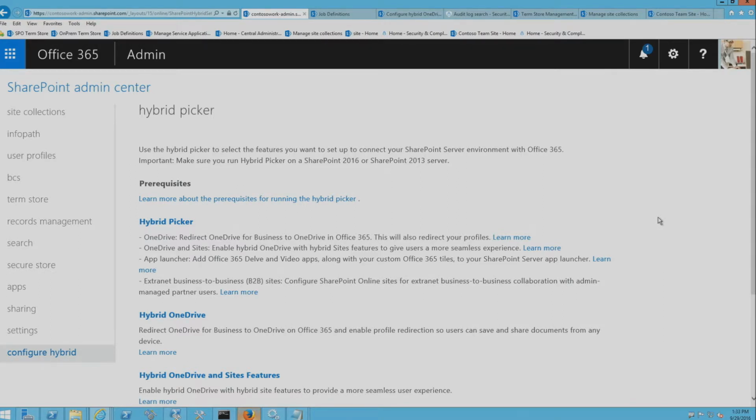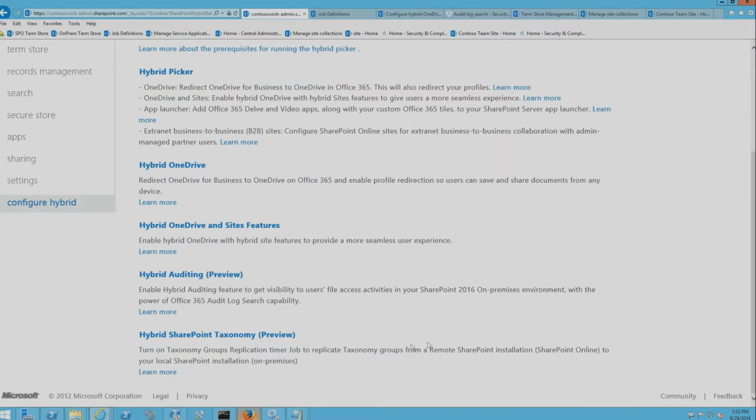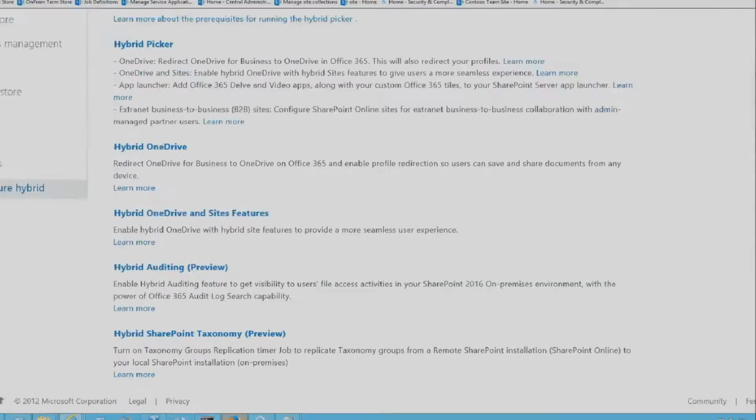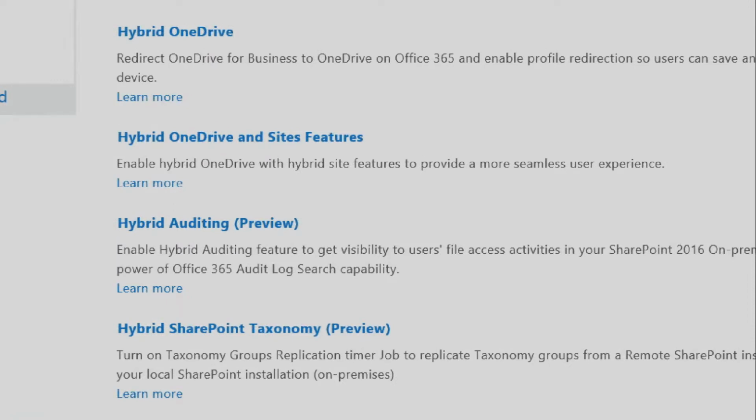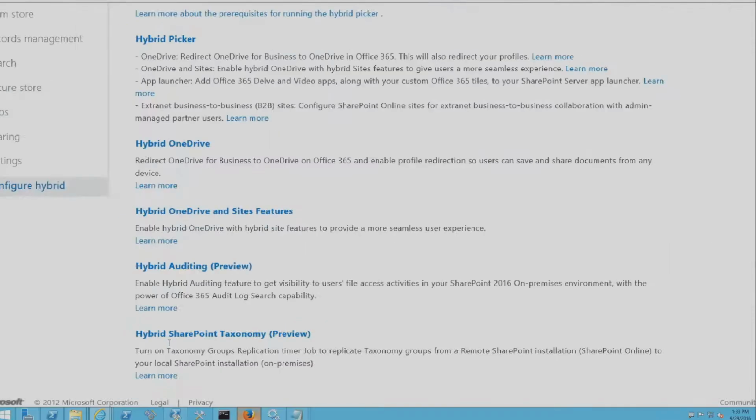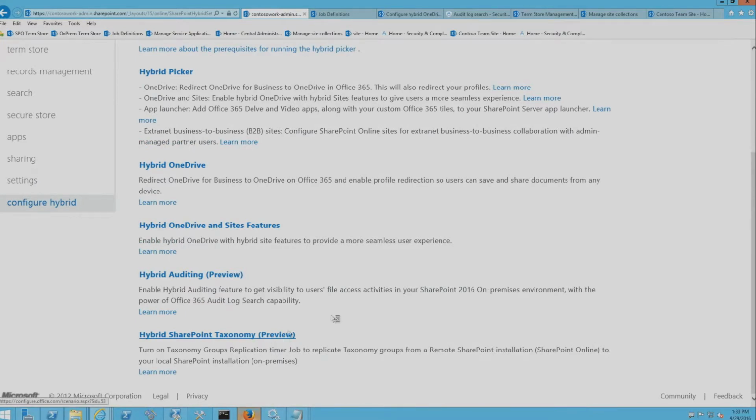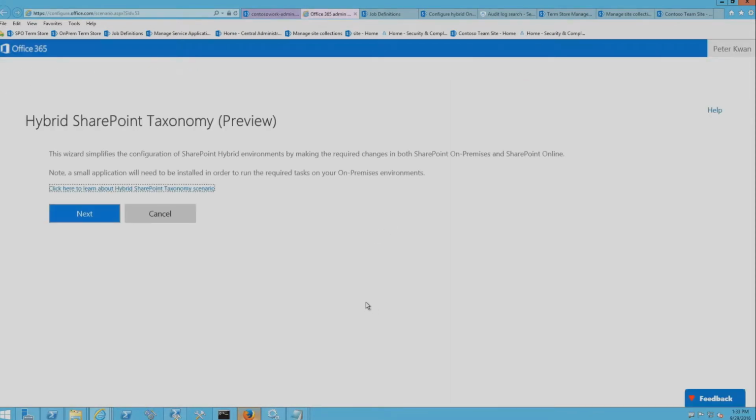But as I mentioned earlier, as we introduce new hybrid scenarios, our design principle is to make sure the configuration of the hybrid scenario is also fairly simple. In that regard, as you can see here, there is a new hybrid SharePoint taxonomy preview as well that is available right there in the Tenant Admin Center. So I'm logged into on-prem, logged into my Office 365, and I see this experience available there. All I have to do is click on that link. It is going to walk me through the wizard-like experience to configure the taxonomy in my farm.